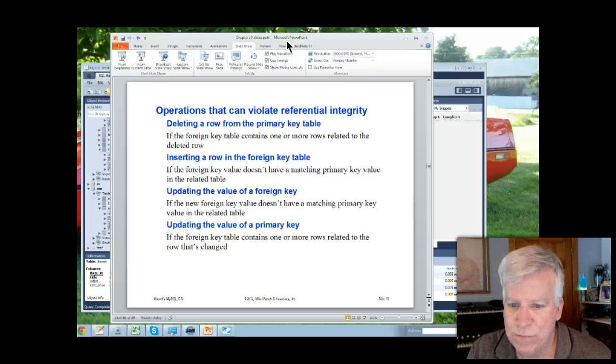Updating the value of a foreign key. So remember, we can change data. Now if in the foreign key we have the invoice line items at 100, and we have line 1, line 2, line 3, but we change that to invoice number 7,000, and we have no 7,000 in the invoice table, we've broken that relationship.